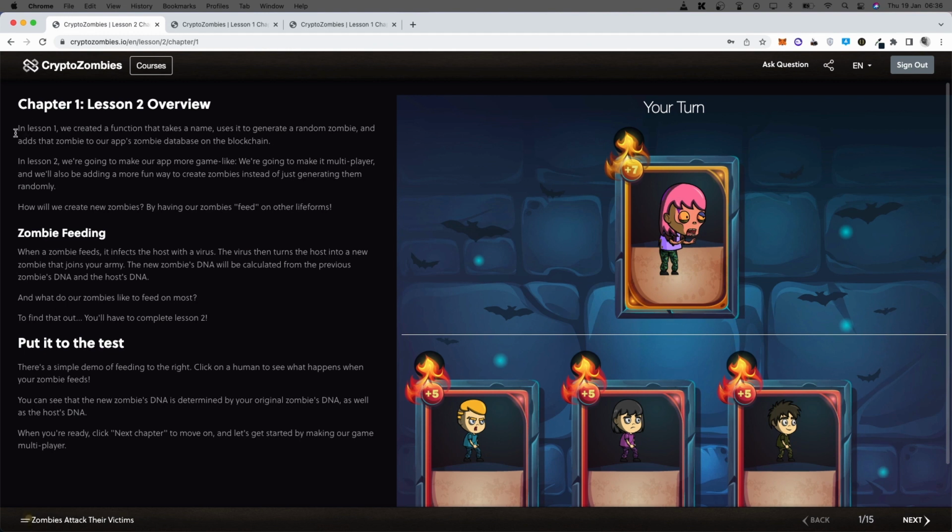In lesson 1, we created a function that takes a name, uses it to generate a random zombie, and adds that zombie to our app's zombie database on the blockchain, right? Okay, so in lesson 2, we are going to make our app more game-like. We are going to make it multiplayer, and we'll also be adding a more fun way to create zombies instead of just generating them randomly. How will we create new zombies? By having our zombies feed on other life forms.